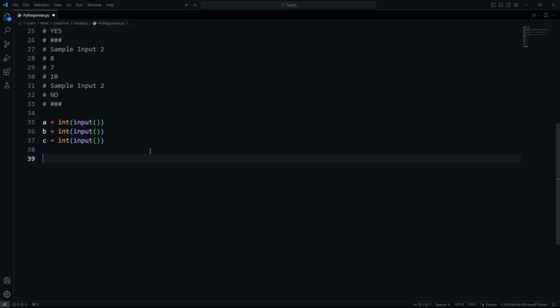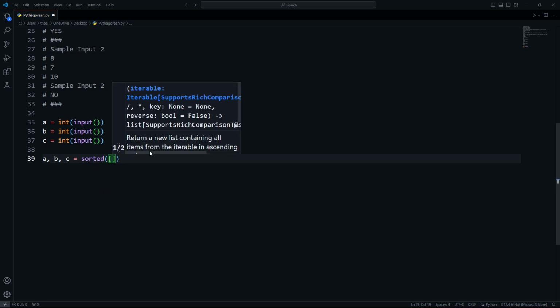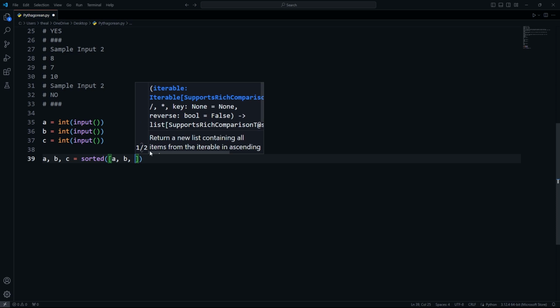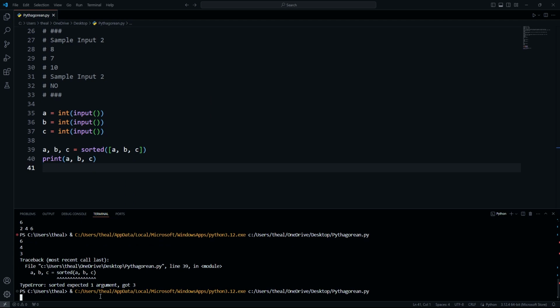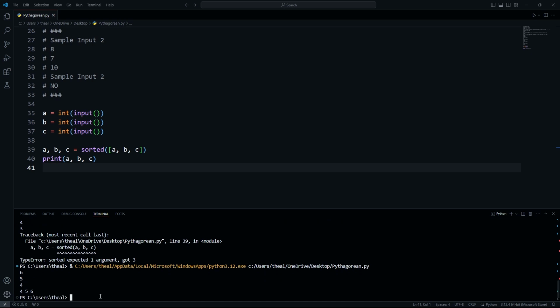To use the Pythagorean theorem, we need to find out which one of these sides is the longest. So I'm going to use tuple unpacking. I'm going to say A, B, C equals sorted, and pass A, B, C in a tuple with the 3 elements A, B, C. Now if I print them, A, B, and C, you're going to see that whatever you entered here is going to be sorted in increasing order. For example, 6, 5, 4 is going to be 4, 5, 6.